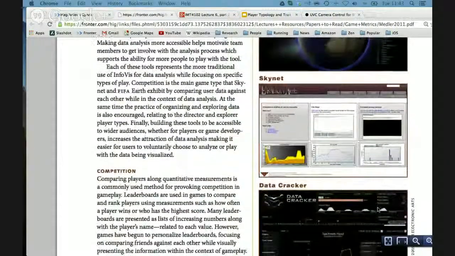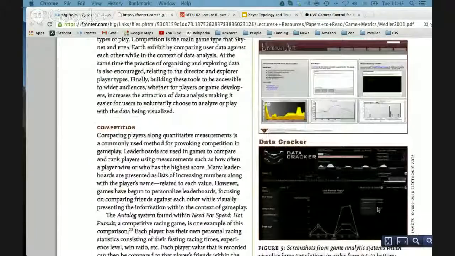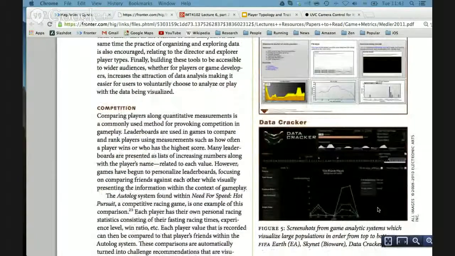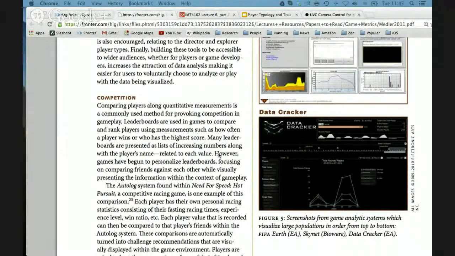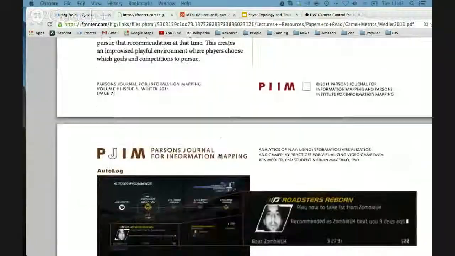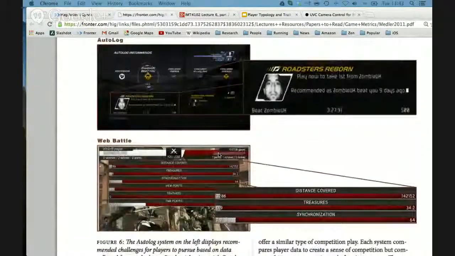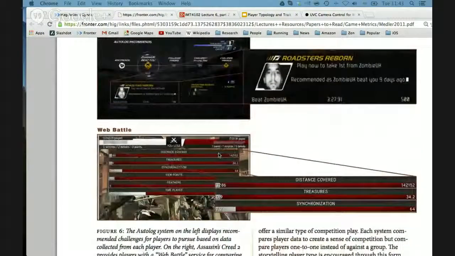And a pretty large chunk of the paper is talking about how these systems can enable competition and how they enable the game to increase in size purely based on the fact that you have data tracking systems for achievements, for races played, for how many races you won. And if you scroll down a bit, you have the Autolog system, which tells you that someone just beat you 3 days ago. You need to get back in the game and beat him because he had this and this time. It gives you another level of gaming, which you can see in a lot of games.